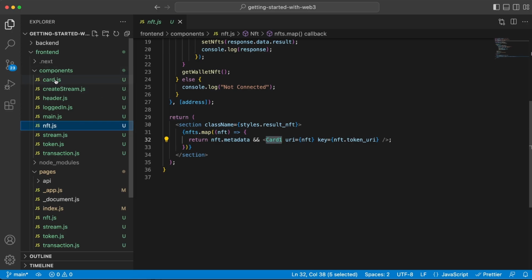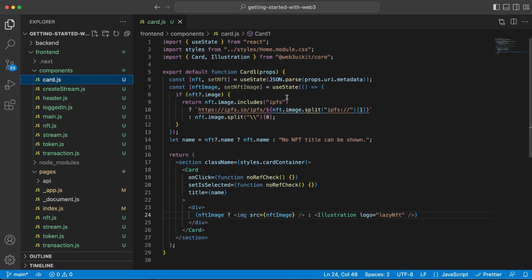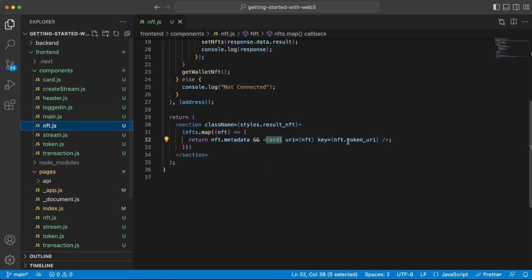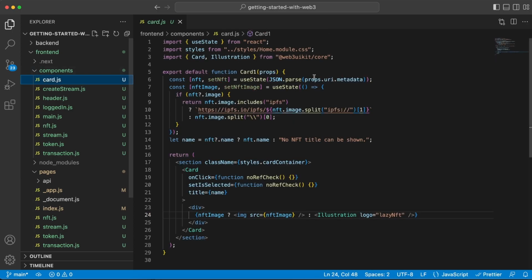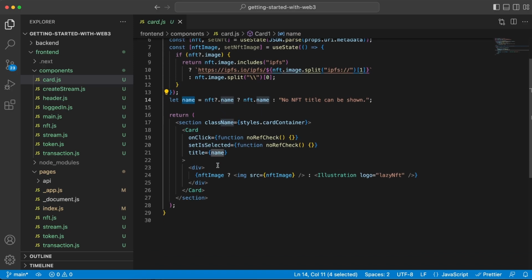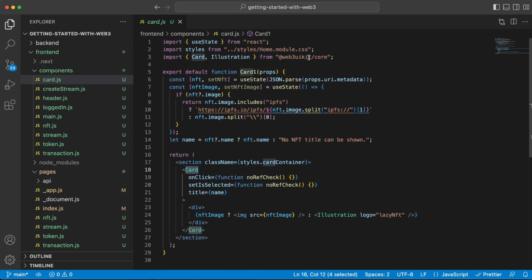is this one. And in here, we get the data because if you saw, we're passing these two values right here as props, and we can use them in here to get the metadata and then to see if we have an image for this NFT or not. And we can do the same with name. So where we render everything, we're using this Card component that's imported from Web3UIKit/core and also Illustration.